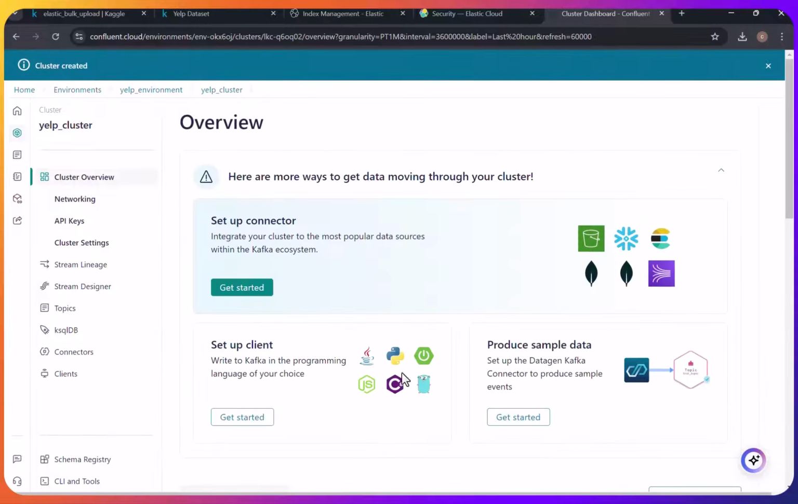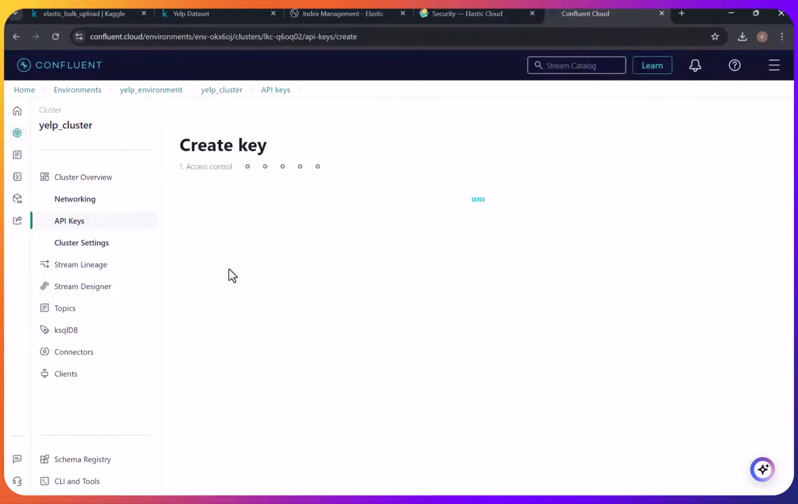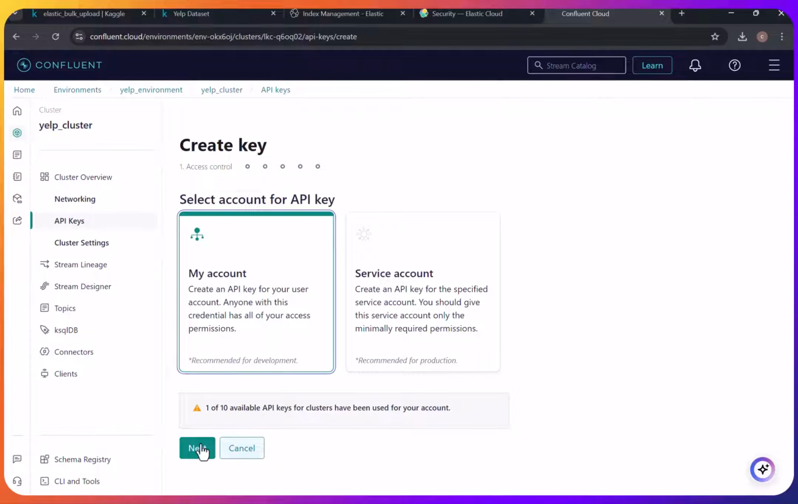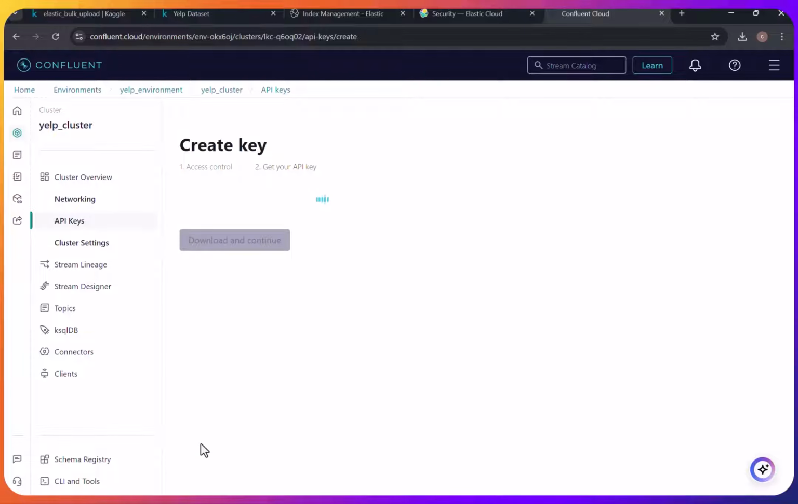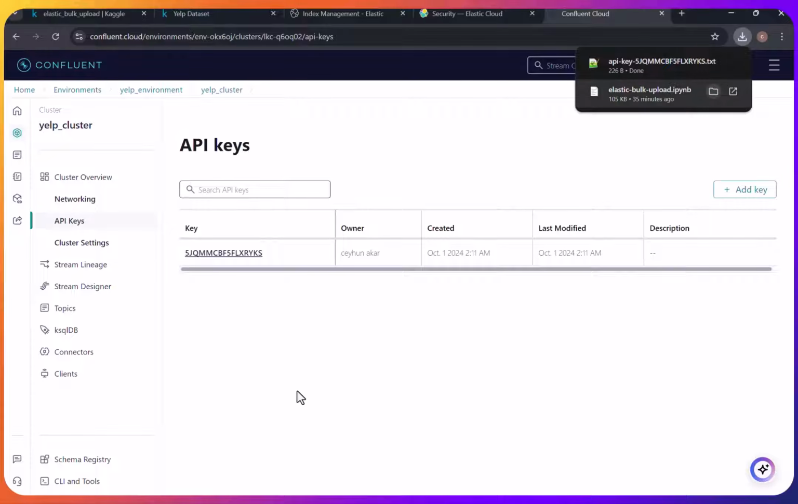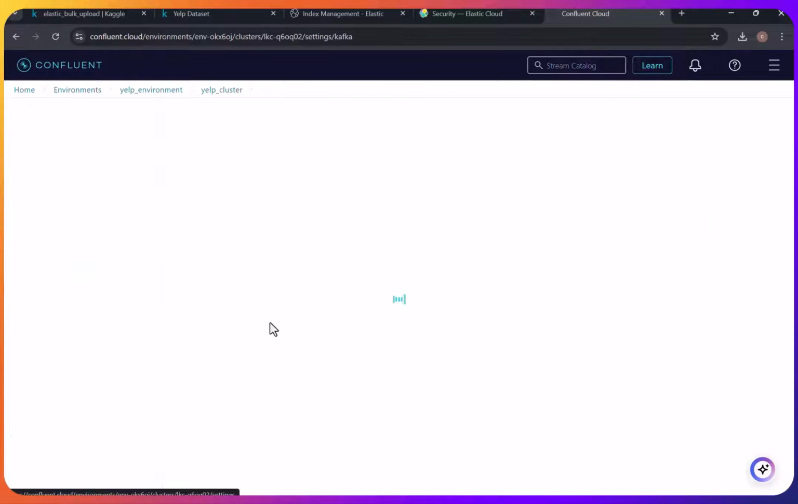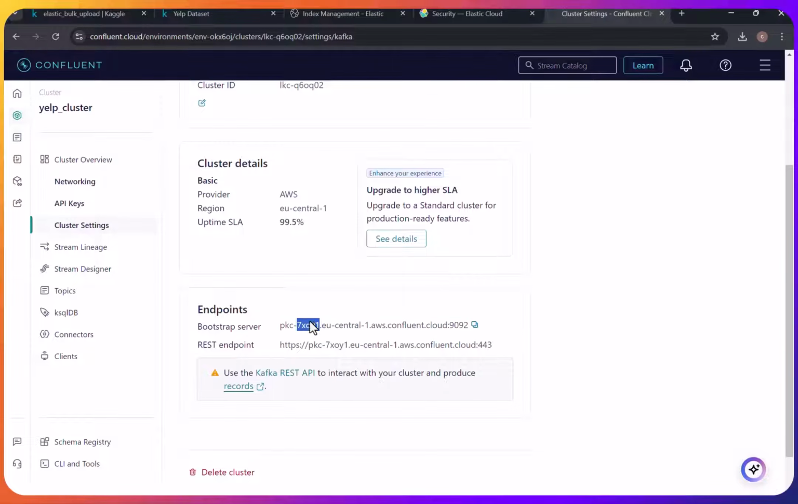After the cluster is set up, go to the API keys section from the left pane. Here, create an API key for your account, download it, and save it securely as it will be required for later steps when connecting Kafka. Now, go to the cluster settings section. This is where you'll find the Bootstrap server address. This will be important later when we connect our Kafka producer to the cluster.